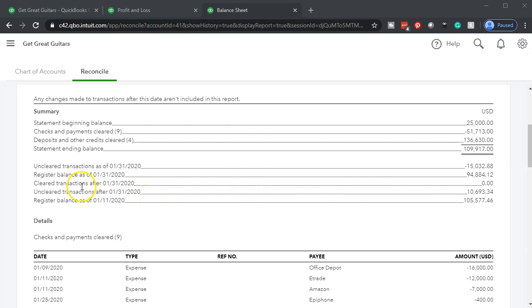That's the difference. That's what we're looking for. And then here's the register balance as of January 31st, 2020, the 94,884. So this 15,032.88 is really what we're looking for. Now, we would like to see more detail than that because they just basically put the difference number. I want to know exactly what the checks are and whatnot.